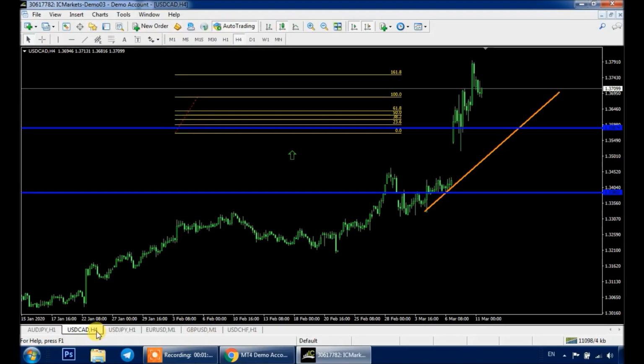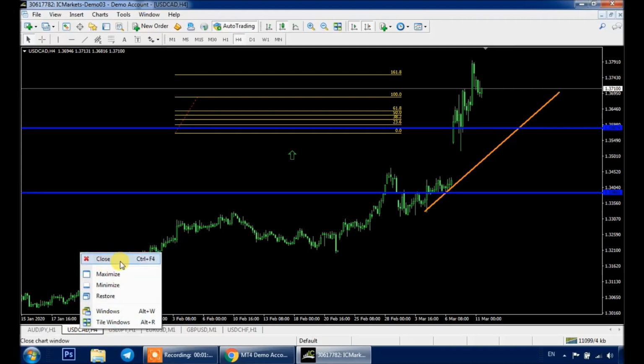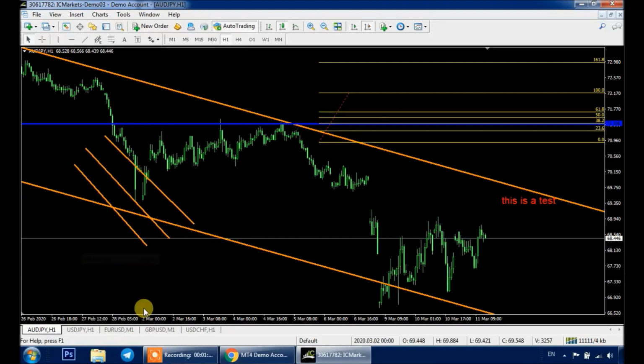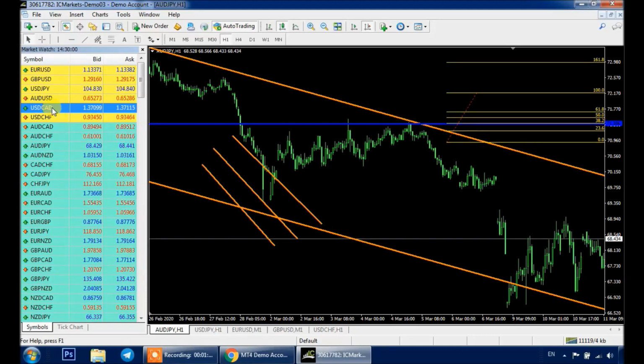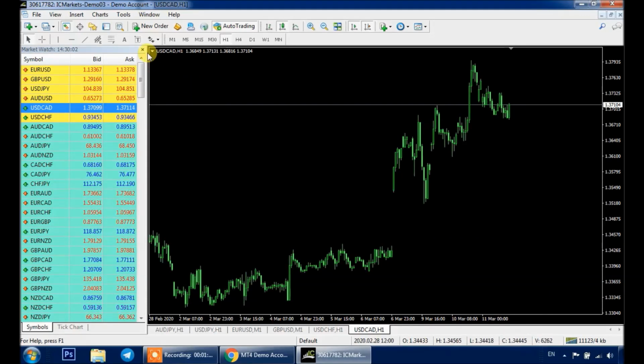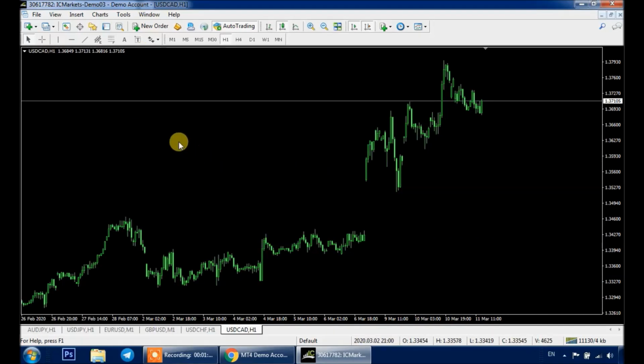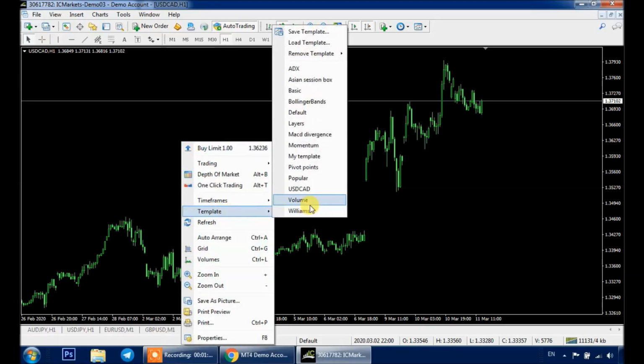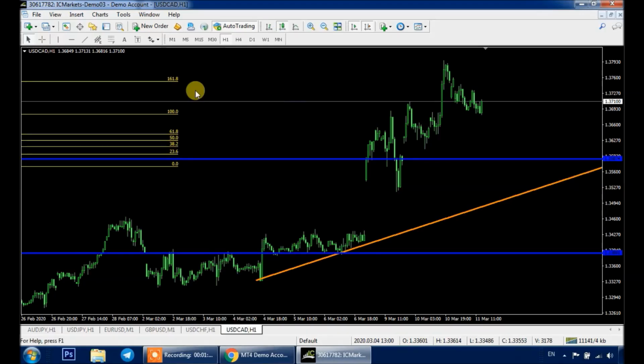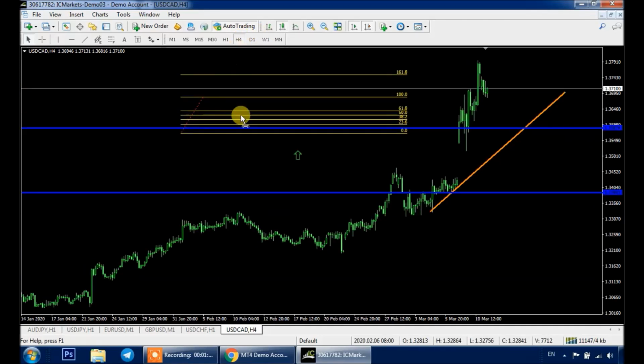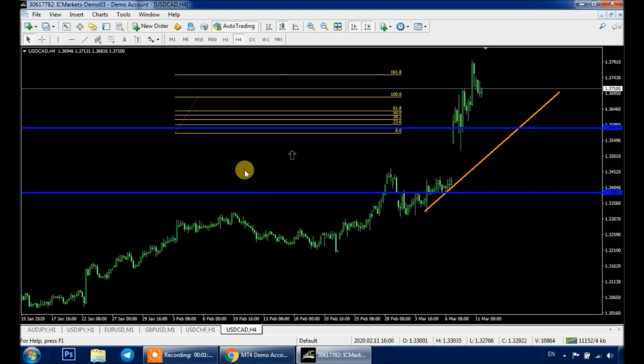So in this case, let's say I deleted this one by mistake. I always open a new chart. Here we go. I don't have my lines anymore. I simply go to template and choose USD CAD. Here you go. I have all my previous lines and tools again.